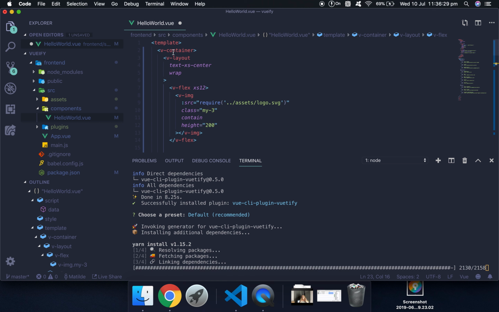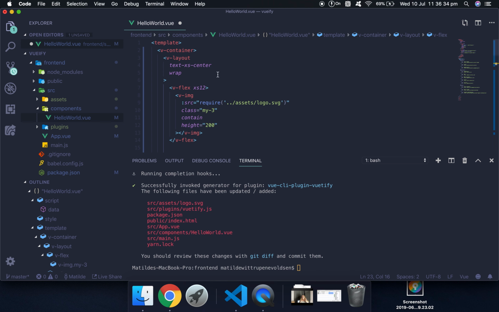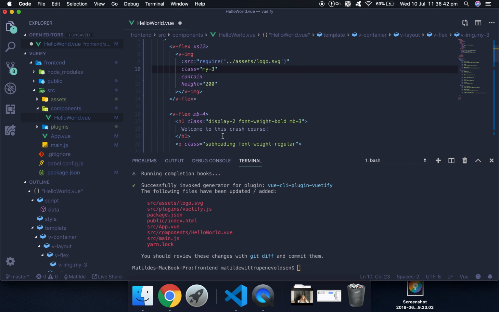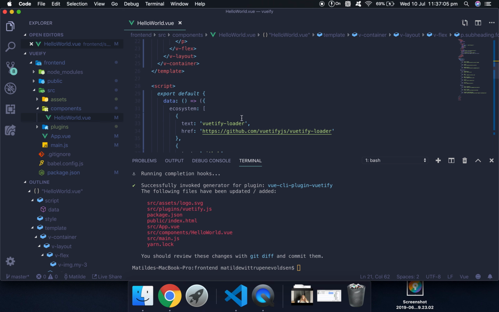And then we have the layout here, and then we have the flex where we basically create a column, and then inside here we add in the logo inside the asset folder here, and then we create a center title here, and then a subheading where we say welcome to this crash course. And then what we're basically just putting in is this text you see here.